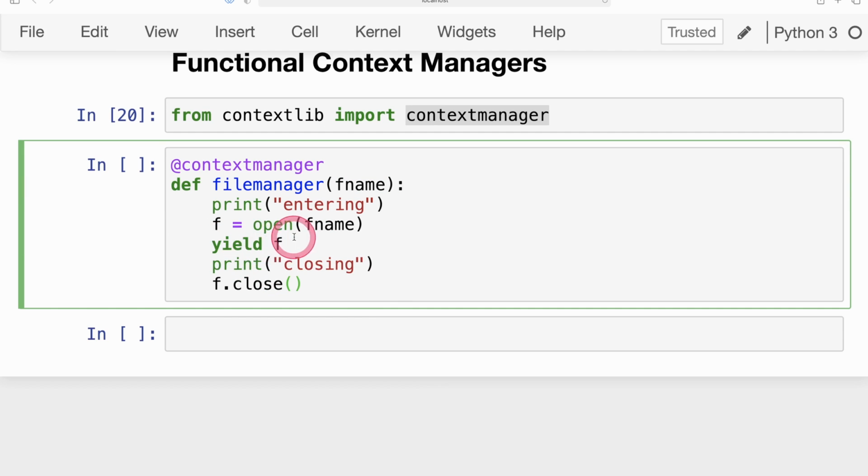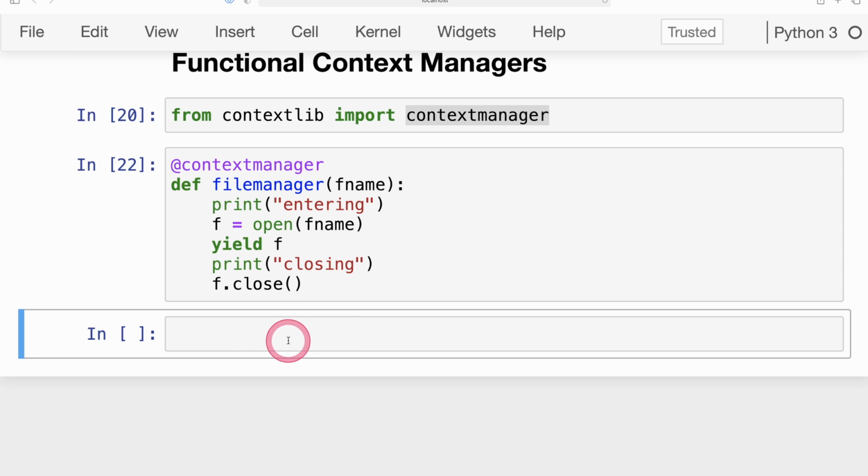This is very important for functional context managers: every functional context manager has to have the yield keyword. If you don't need to return anything, you could just say yield. But here we need to return the file handle so that it can be used. Let's see how we can use the same. So I'll pass in the name poetry.txt.